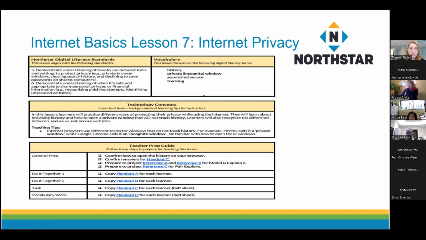And then at the bottom, the teacher prep guide is really telling you what you have to do to prepare. You can see that most of it is making copies or planning to show something on the board or on the screen. If you're teaching this remotely, you can click on those blue words and it will bring up that handout so that you can just show that on the screen rather than the entire lesson that your learners won't be that interested in seeing.